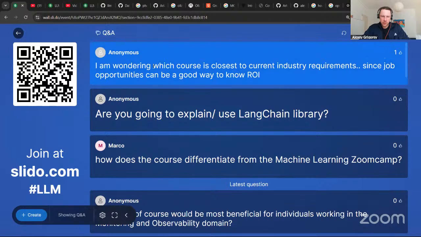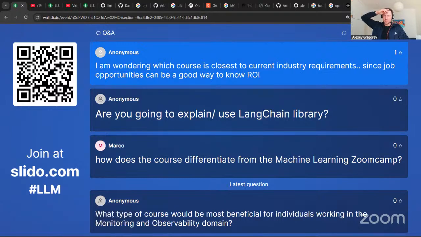I'm wondering which course is closest to current industry requirements, since job opportunities can be a good way to know return on investment. I guess it's related to the previous question, right? But what are the current industry requirements? It's also very context dependent.